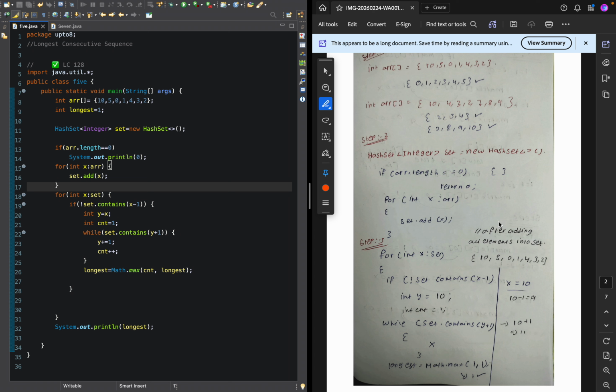Next, this enhanced for loop will add all elements to the set. After adding all elements into the set, the next step is for int x in set: 10, 5, 0, 1, 4, 3, 2. Then we check if not set.contains(x - 1). For x equal to 10, 10 minus 1 is 9. In the set, 9 is not there.